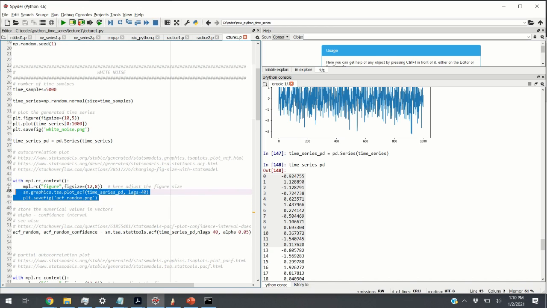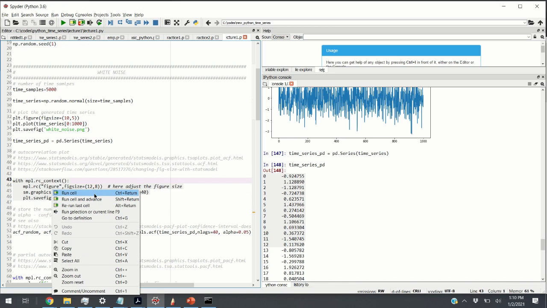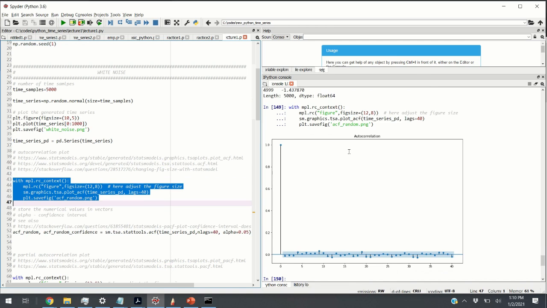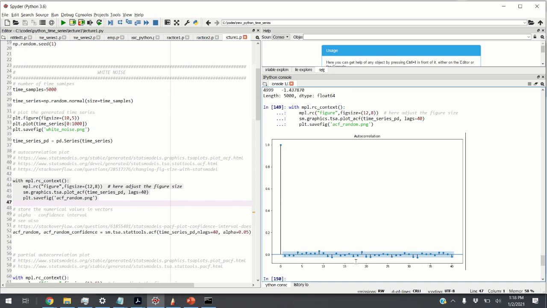So let us generate the autocorrelation function. Here is my autocorrelation function. So what can we see from this plot? What is important to observe? Here on the x-axis we have lags, and on the y-axis we have the values of the autocorrelation function.